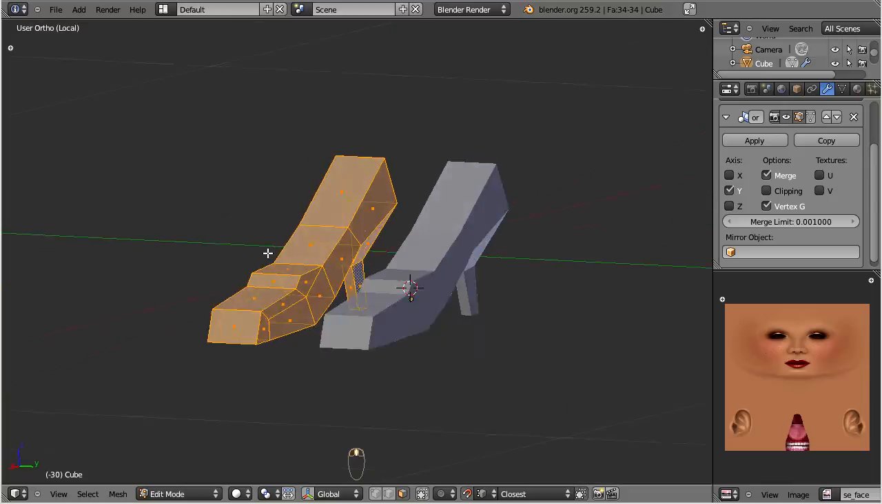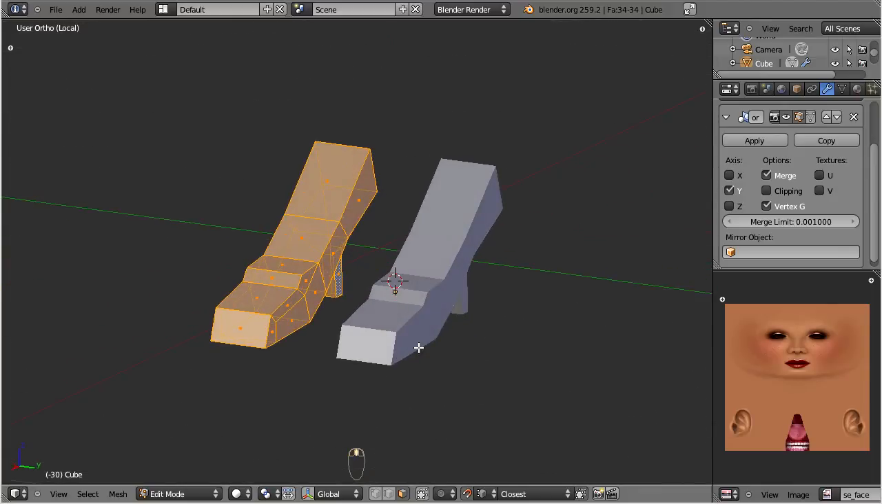But now we have two shoes. Well, we only want one single mesh, and this is where clipping comes into play. So, let us enable clipping now.